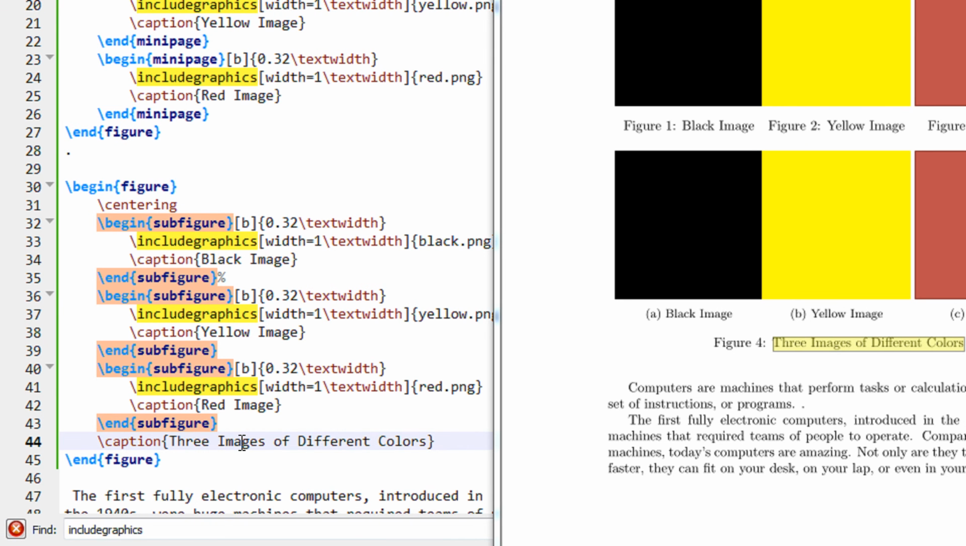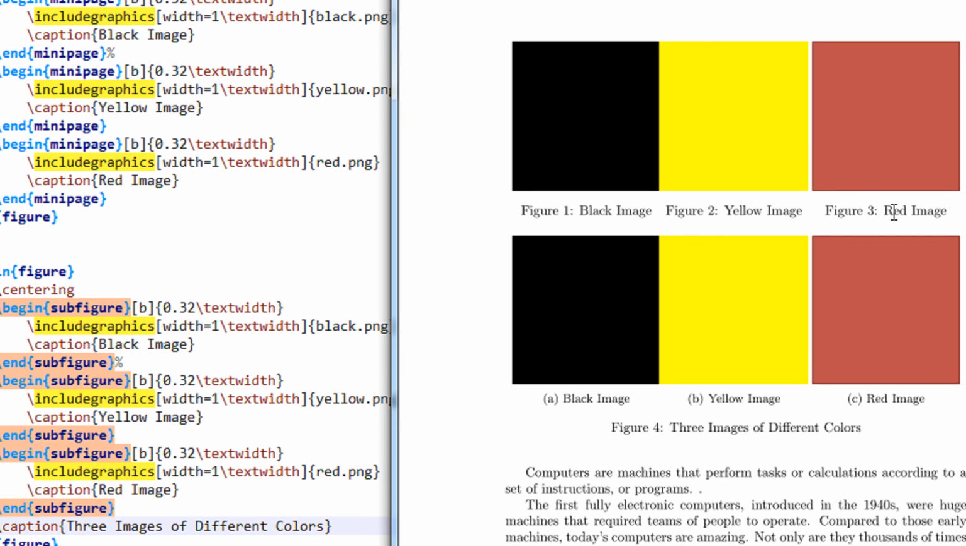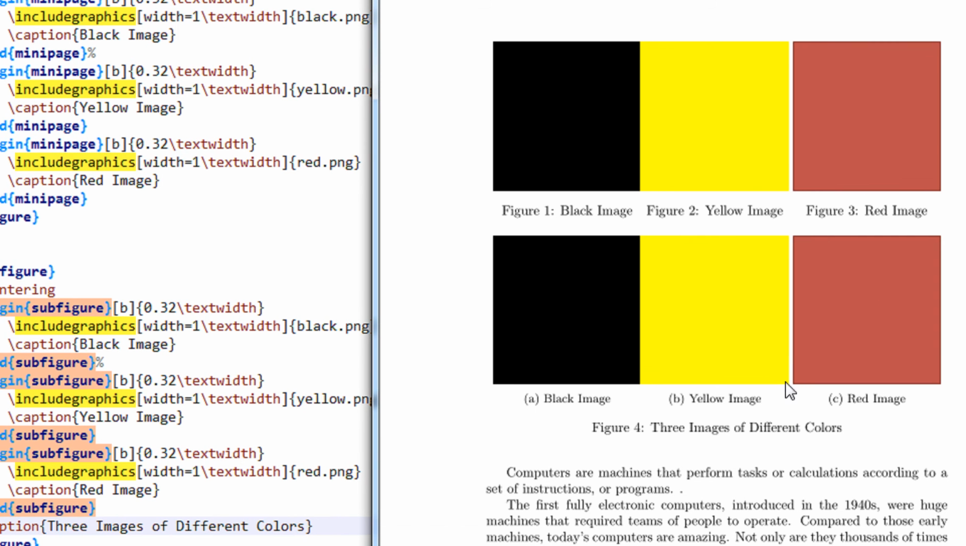I hope you are able to identify the difference. See, this has 3 images, 3 captions. This has 3 images and a total of 4 captions. This becomes the main caption and all these are subcaptions.